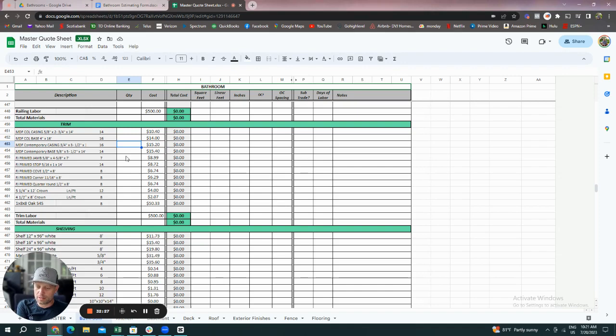So the window is 4 by 5. You'd basically go 5 plus 5 plus 4 plus 4, which equals 18 again. So 36 plus 18 is, oh my gosh, this is embarrassing, I'm drawing a blank. 36 plus 18 is 54. I wanted to say 48 for some reason. 54 linear feet of trim, of casing, sorry.